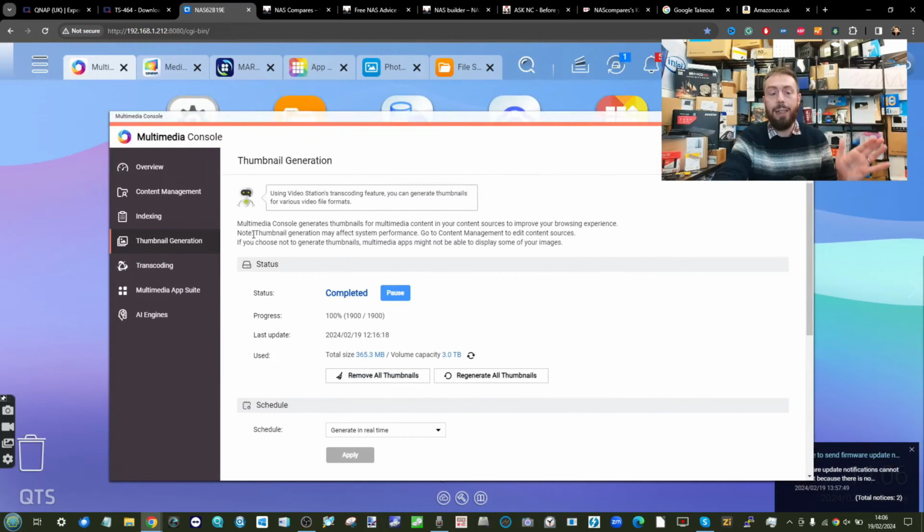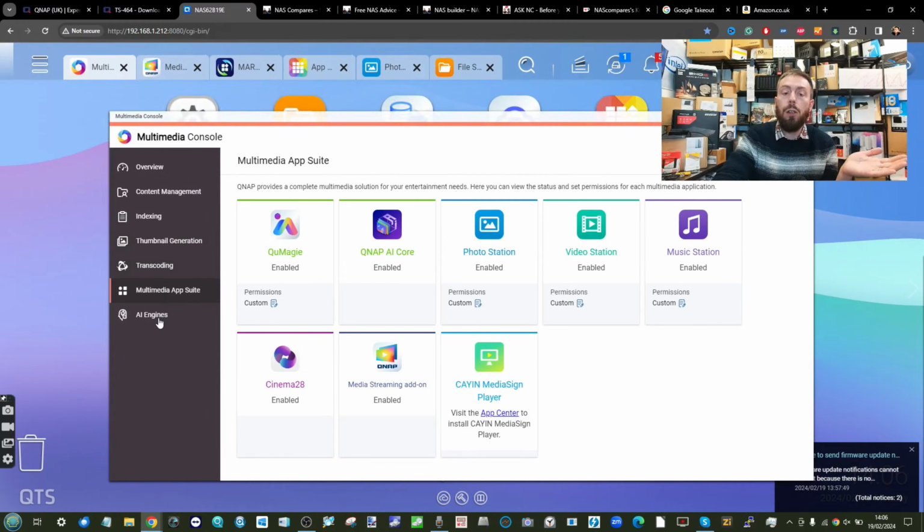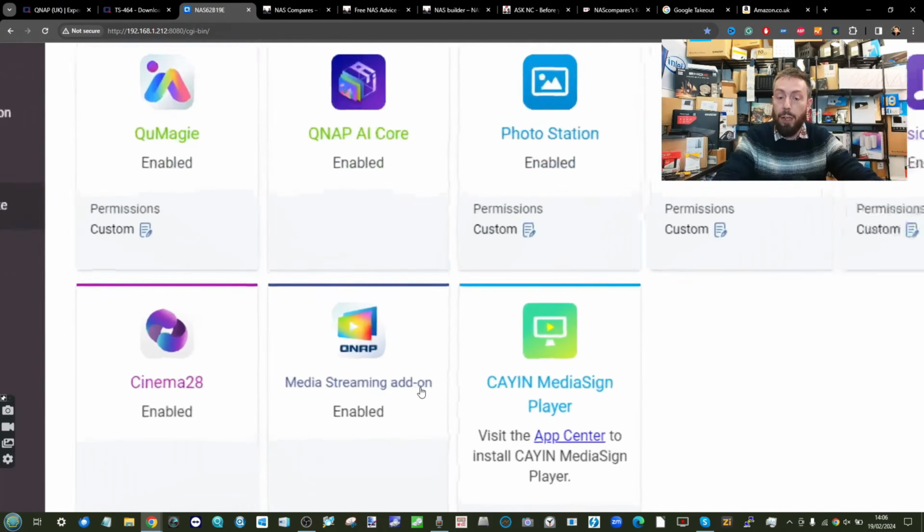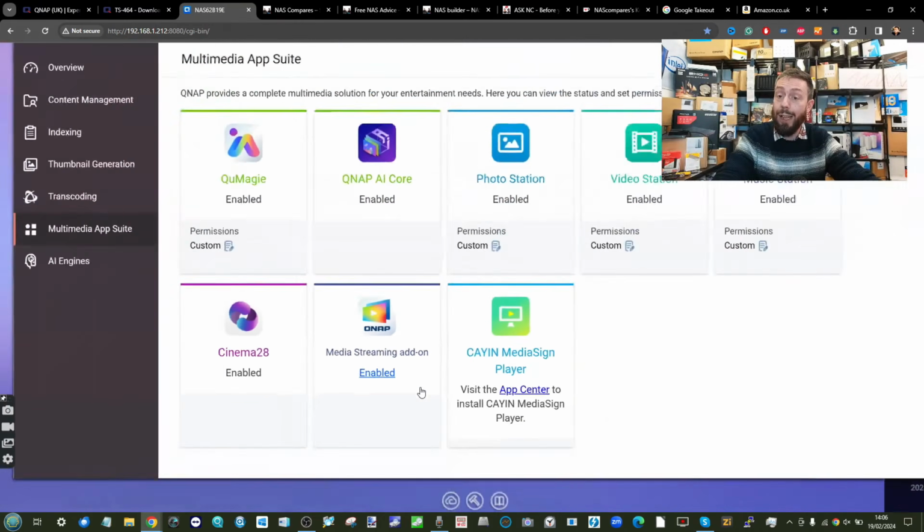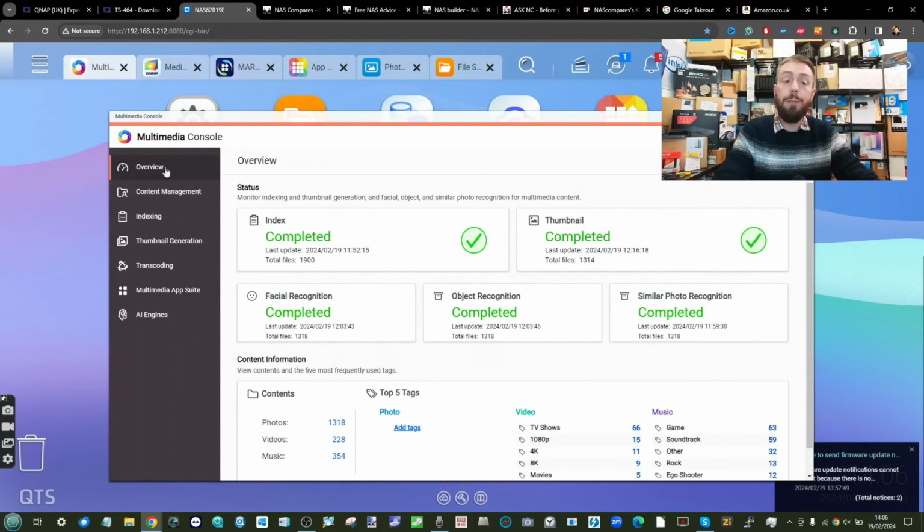It's very, very handy. So Multimedia Console is a great tool for managing everything on your system, as well as providing recommendations for add-ons you can make to your media system. So make sure, if it's not already installed, to install Multimedia Console before you do anything else.